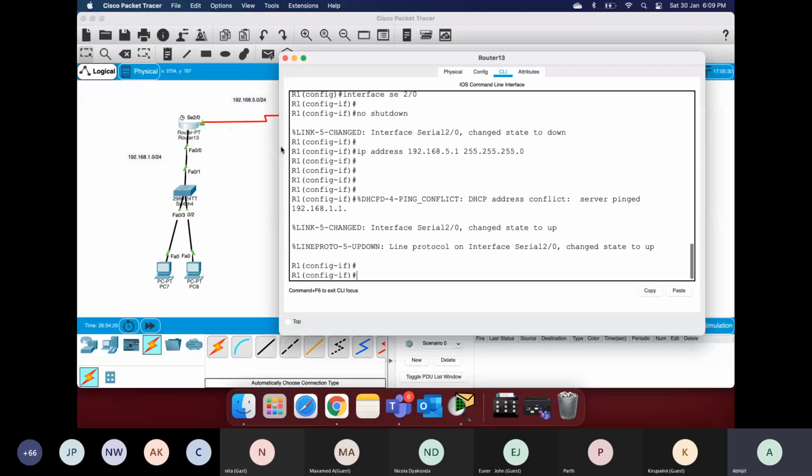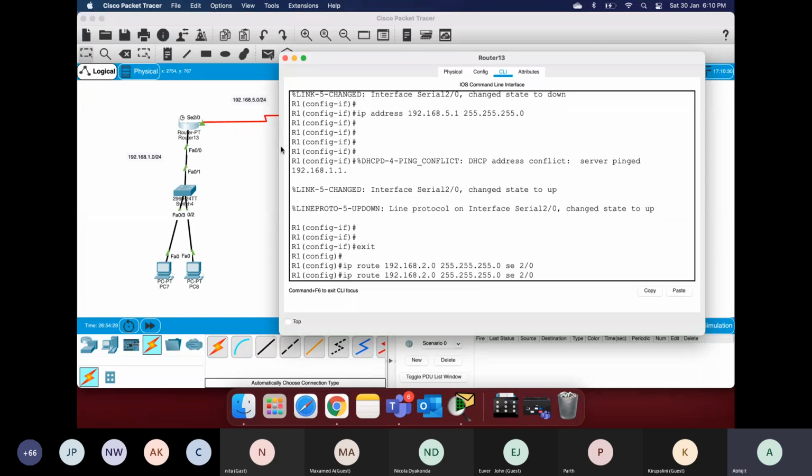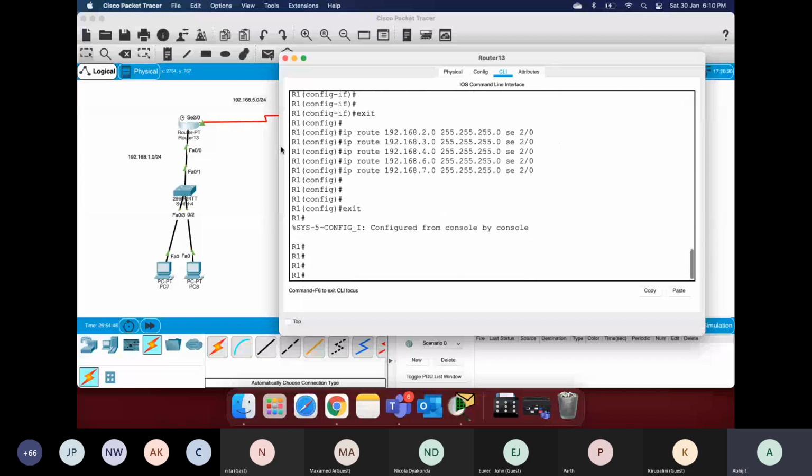So going on R1, I'm going to say IP route 192.168.2.0 along with the subnet mask and SE2/0. Boom. And we have 3.0. We have 4.0. We have 6.0. And we have 7.0. And take an exit. And there you go.